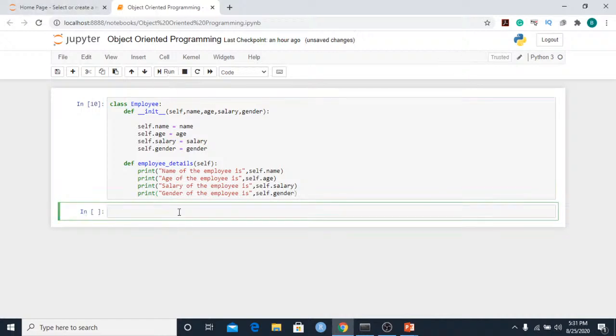And now that we have created this class, I can go ahead and create an object out of it. I'll give the name of the object as E1. I'll write down employee over here. First, I need to give the name. Let's say the name of this person is, let me just write down Sid. Then I'll give an age. So let's say Sid is 28 years old. And let's say Sid earns around $110,000. And Sid is obviously male.